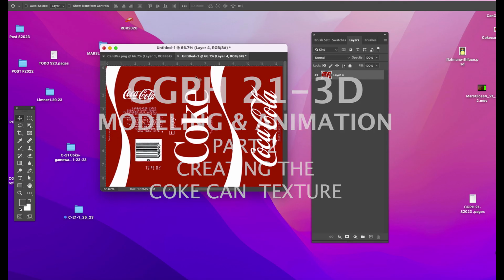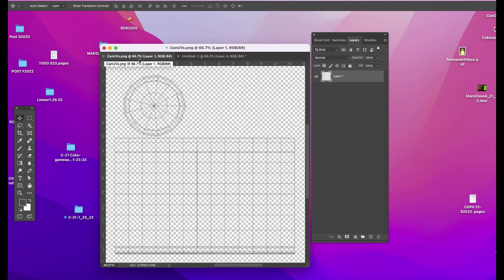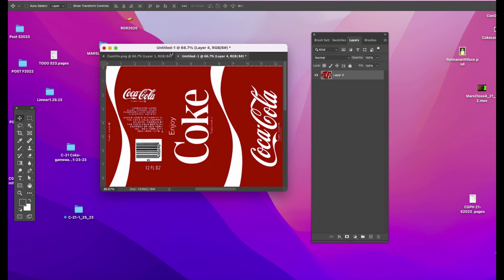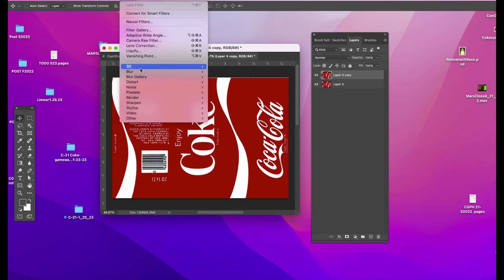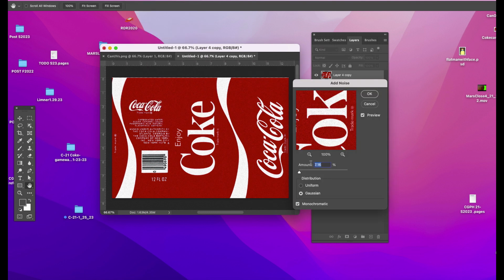I've opened up both the texture and the UV map for the Coke can. And on the texture that will wrap around the can itself, I'm going to duplicate the layer. And then I'm going to go to Filter and Noise, and I'm going to add some noise. And maybe I'll set it for maybe 12 Gaussian and monochromatic, and I'll click OK.